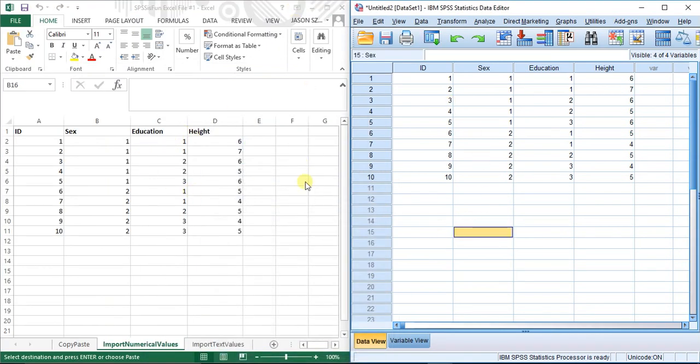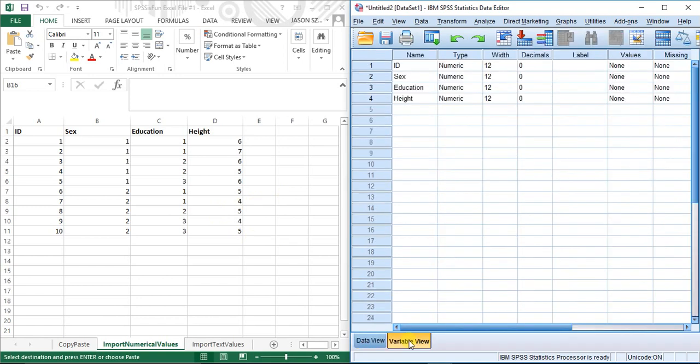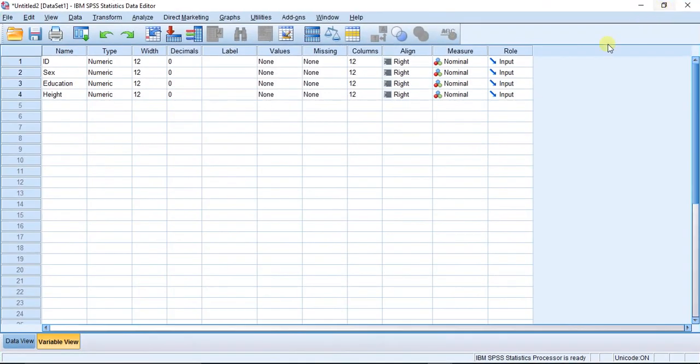Great. Now you can see my data is in here, and here are my variables. Everything looks good. The only thing that hasn't been filled out, I'm just going to maximize this SPSS window now. We haven't filled out the values column, and we haven't filled out the measure column, and you're going to want to do that. If you want to figure out what this stuff means, again, you can check my other video.